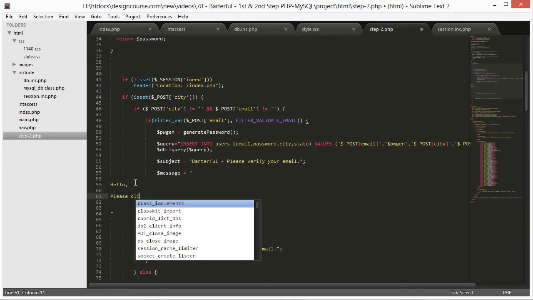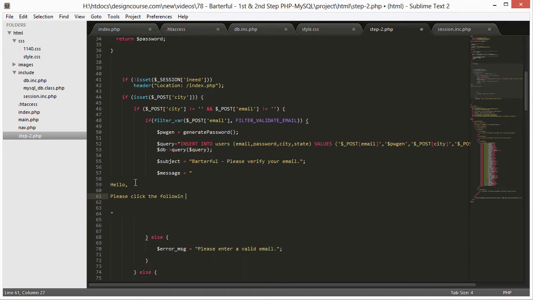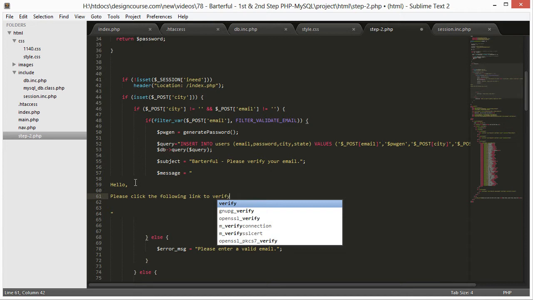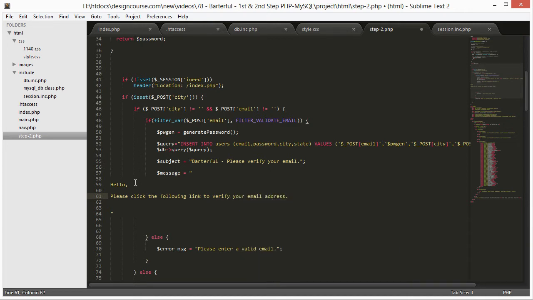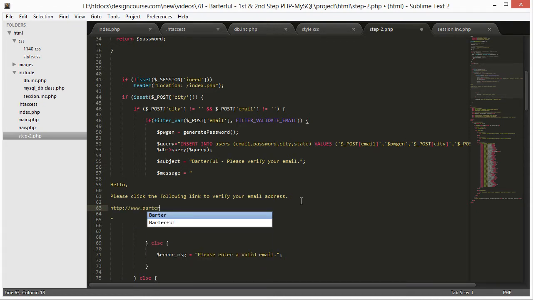Please click the following link to verify your email address. Okay. And then we're going to have to put in an actual link. So we'll go ahead and do that. http://barterful.com. Confirm email, I guess we can call it, and we'll mod rewrite that.